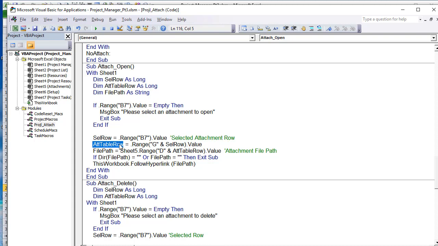The attachment table row, of course, is in G. We did go over that a few times already. The file path, sheet 5D, same as before, the original file path from sheet 5, which is our original attachments database. That's the file path. If the directory file path equals empty, or the file path equals empty, then we're going to exit the sub. This just ensures that if there's an error with opening it, we're going to exit the sub. It keeps from having a bother.